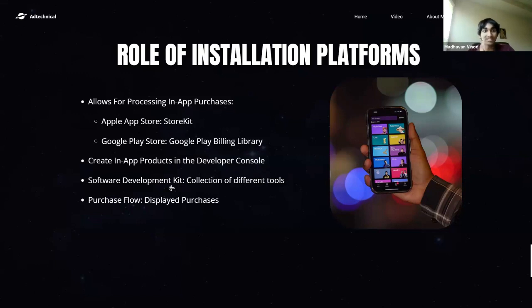So, in short, the software development kit is there for you to ensure that app purchases can be made as smoothly and easily as possible. And then, of course, this ties in finally to the purchase flow. At the end of the day, the purchase flow is a series of steps that the user takes in order to make their purchase, and it starts off at the user interface level.